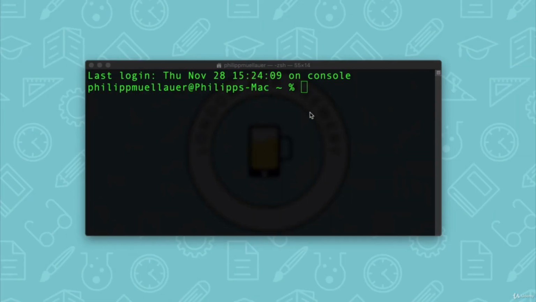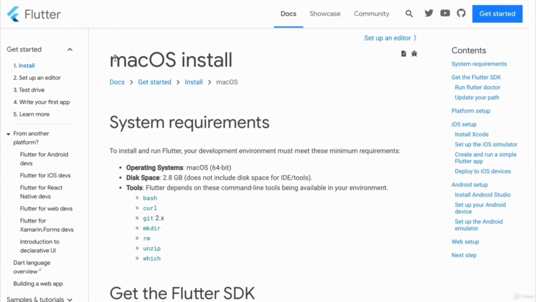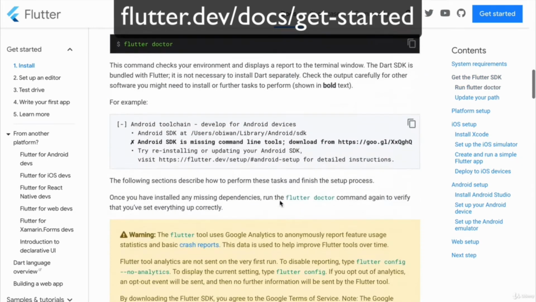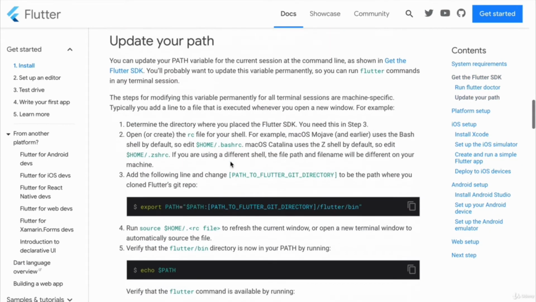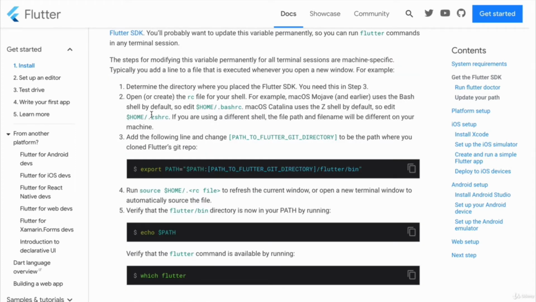Now, once you've got the terminal open, then go ahead and just check to see that you've actually got the Z shell enabled, and you should see ZSH at the top of your window. Now, if you look at the macOS installation instructions that Flutter has provided, and you scroll down to the section that says update your path, this is exactly what we're going to do. So we're going to find a file called .zshrc, and this lives in our home folder.